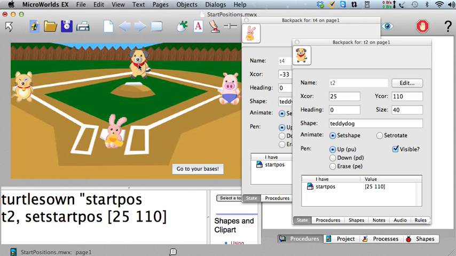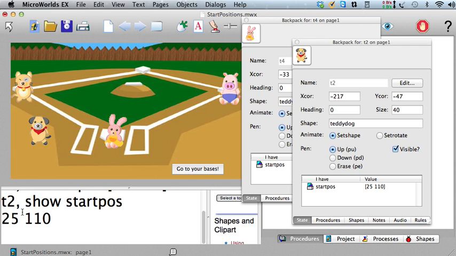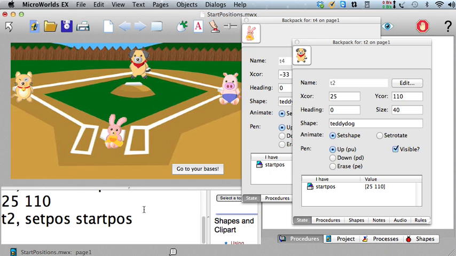So what that means is now anytime I say, like if I say T2, show me your start-pause, his start-pause is this list 25 110. Well, I can also say T2 set pause to start-pause. Because start-pause is a list that has an X and a Y in it, right? And that's what set pause needs for its input. So we do this, and there he goes.